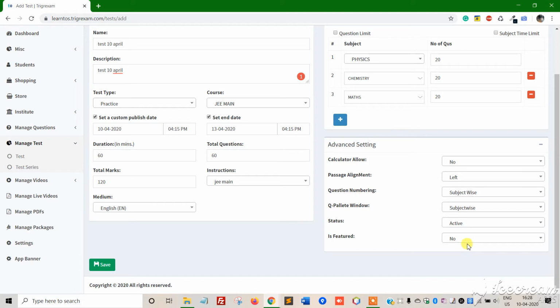If you want to publish your result, not just when someone ends the test, and you want that he or she will not be able to see the reports, then you have to feature yes. If you featured yes, then it means the report will not be shown to anyone, the result will not be shown to anyone. Okay, this is the main thing. Featured means that if you want to publish the result, you have to put yes. If you do not want to publish the result right now, then you have to put no.